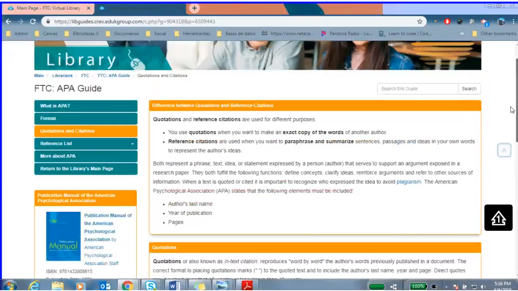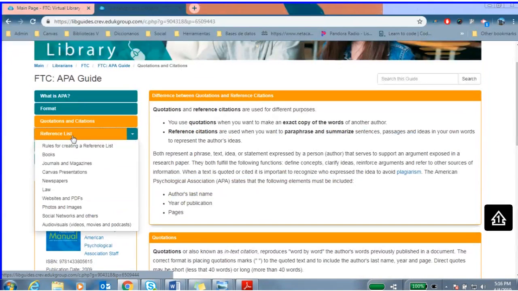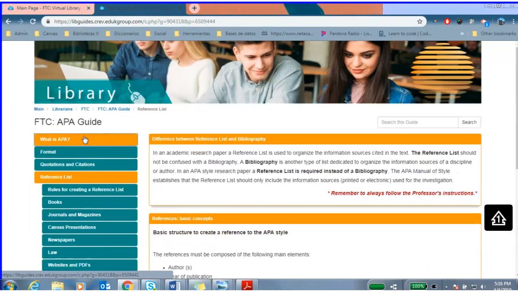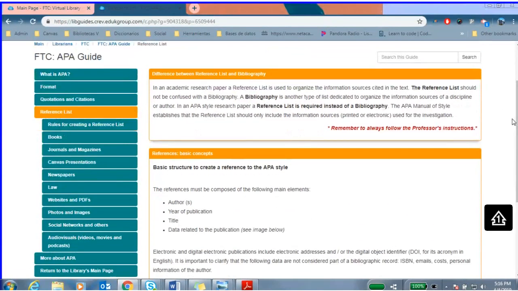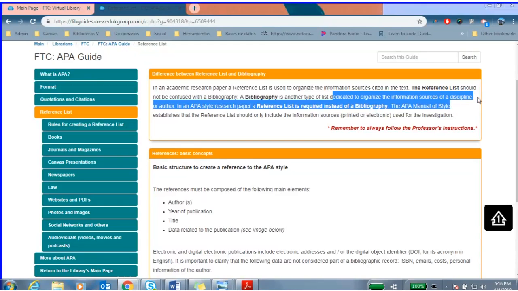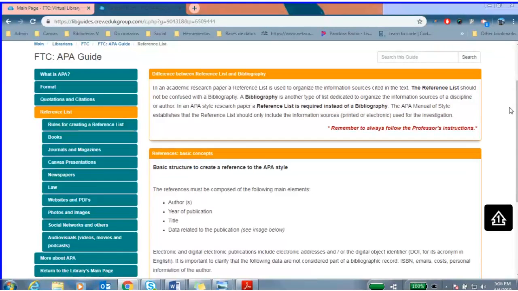Okay, so going up here to the reference list. The quotations and citations are inside your manuscript. The reference list will go at the end of your manuscript. And what is a reference list? It's a list dedicated to organizing the information sources that you use for your manuscript, for your homework. Here, everything that you cited or quoted, you have to put in the reference list.